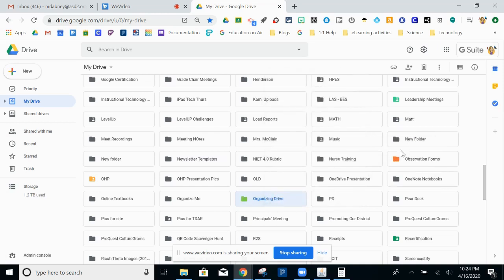And so you'll notice I have done that for some of my things that I do need to be able to see quickly. Leadership meetings, that's something that happens once a month, and I need to be able to go in there and find those files. I will be honest, I don't use this feature, but it is something that you could do.